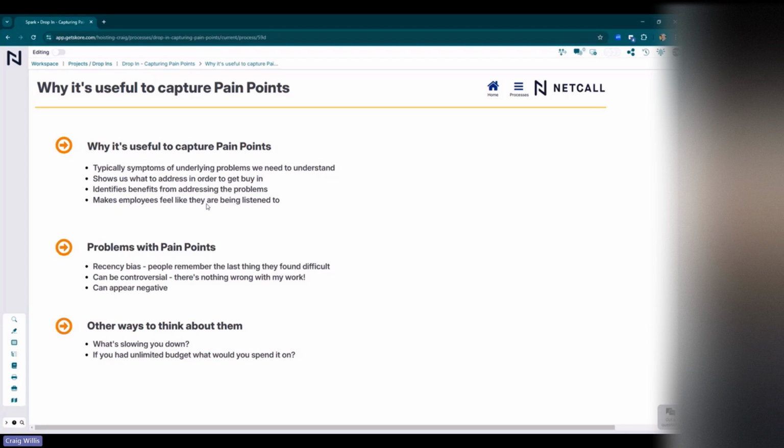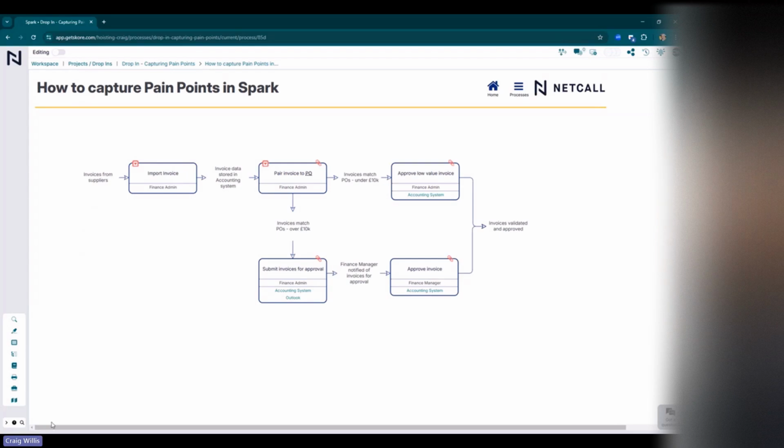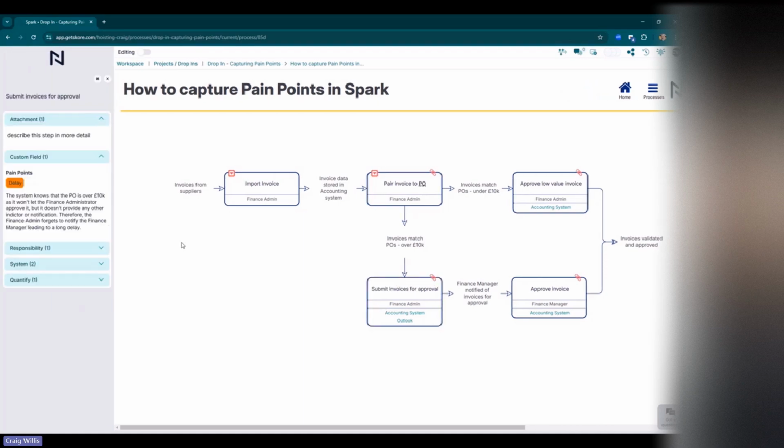Okay, that's enough of me talking about some of my experiences. Let's go in and have a look at how we've been doing it over this past 12 months in Spark. Many of you may have already seen this example before, so apologies if it's familiar to you. But essentially, in a very simple way, I've been using custom fields. So if you remember, on an activity, click the attachment, and I've created a custom field called pain point.